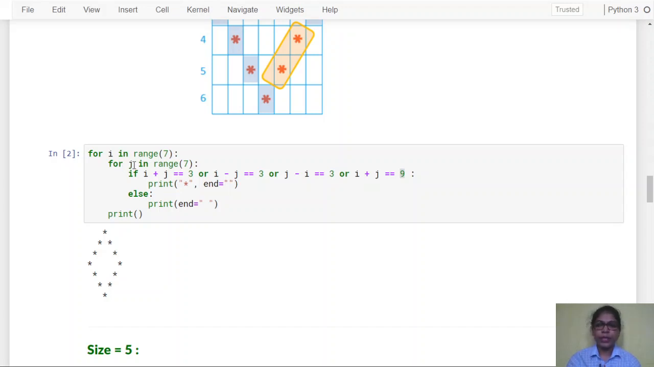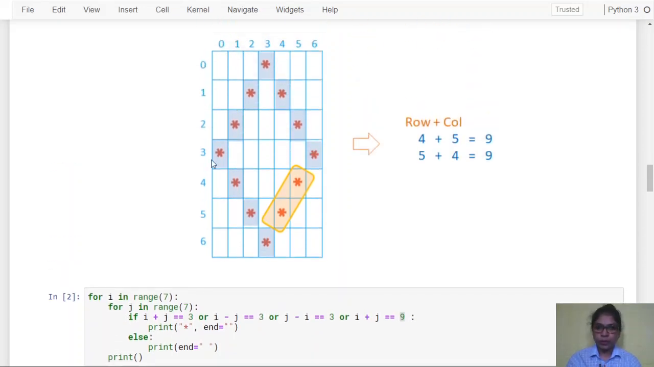Now we will implement these conditions. We will have the condition in the if statement. Here i represents rows while j represents columns. If i plus j equals 3, or i minus j equals 3, or j minus i equals 3, or finally i plus j equals 9. If you look at the pattern, it is a combination of spaces and stars. So this condition will print the star and the remaining will be spaces, meaning the else part will print the spaces.